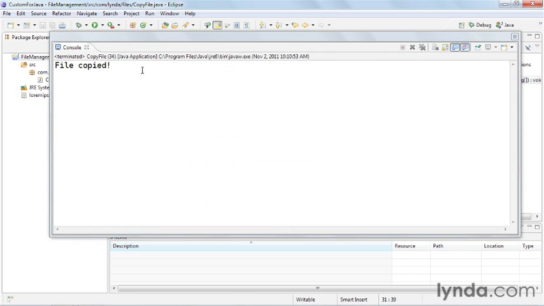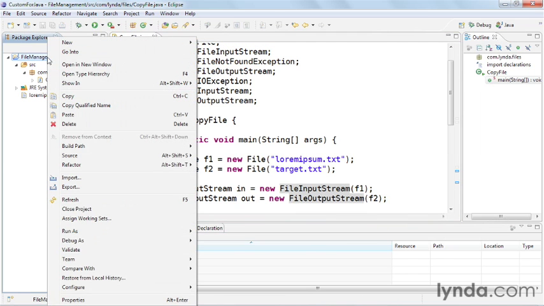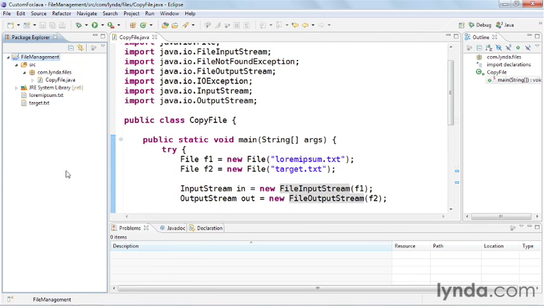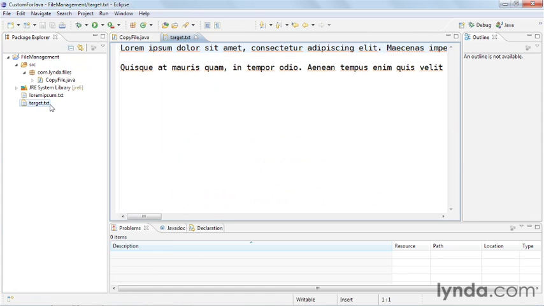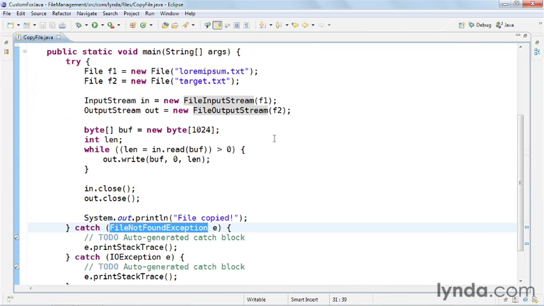I'll run the application. I get the message file copied. I'll go over to the Package Explorer, right-click, and choose Refresh, and I see my new target file has been successfully created. Now, you might be thinking, that's an incredibly complex way to copy a file. But this is how you do it using the core Java class library.